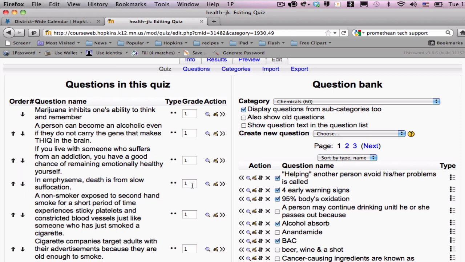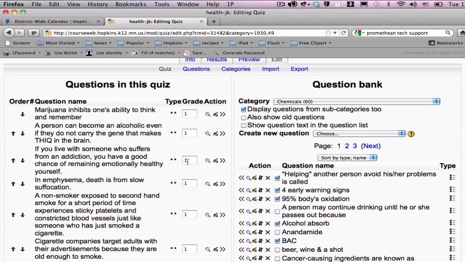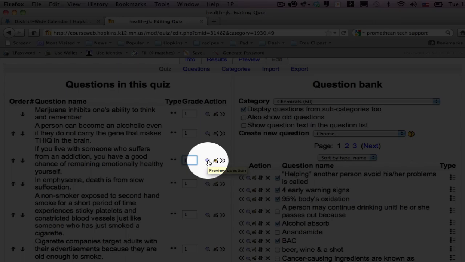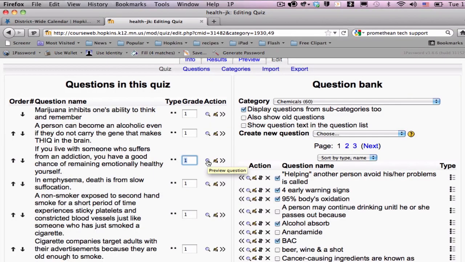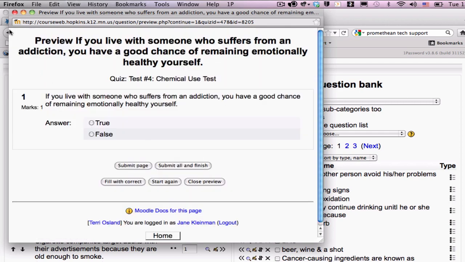You can also reassign the value for any given question. So by default, the value is going to be what you designated when you created that quiz question in the bank. And if you want to override that value, you can change the number from 1 or from whatever it is to something else. Your other options in here are to preview the question. So if the question name itself doesn't remind you exactly what that question is, you can click on the magnifying glass to see the entire question, such as this. That's very helpful when you're setting up the quiz question.